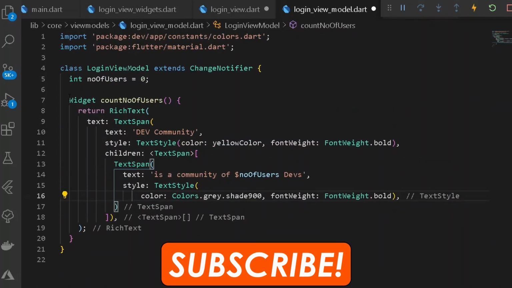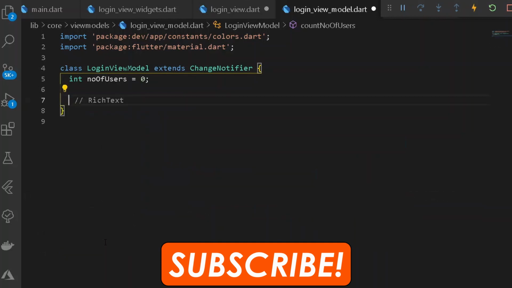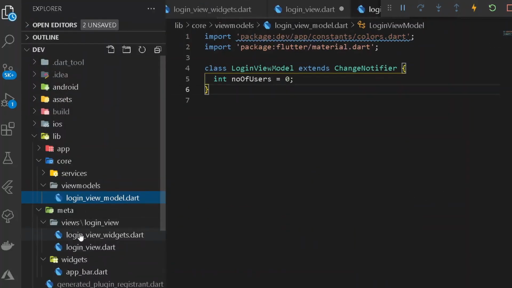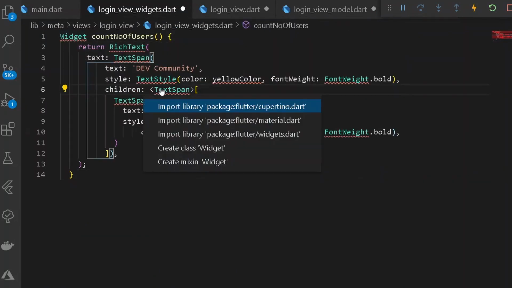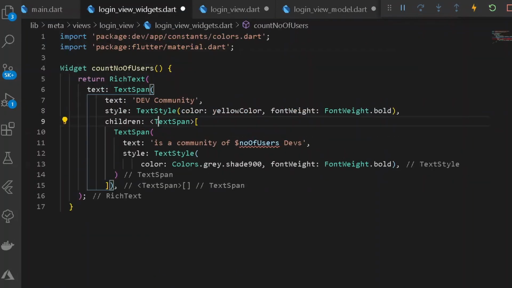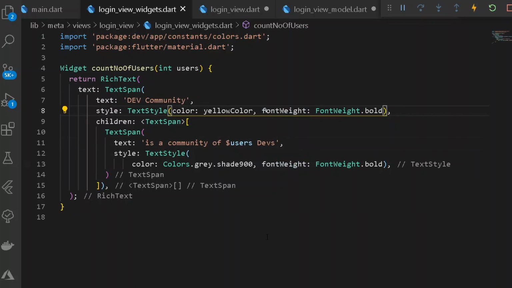So we can really do one thing, that is copy the entire widget from here, and we can go under our entire login view widgets and simply paste the following widget here. Let's import everything that will be necessary, and now we can simply pass the parameter of int users, and we can copy the following thing and paste it here. Now format document once, and we are good to go.